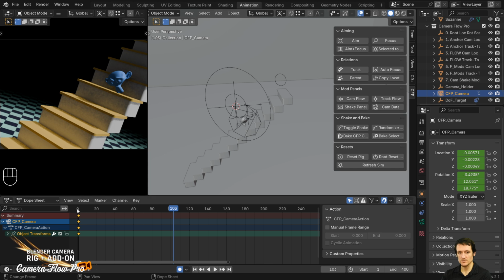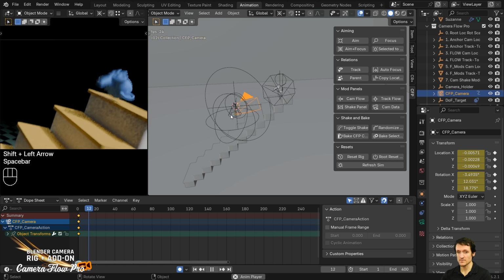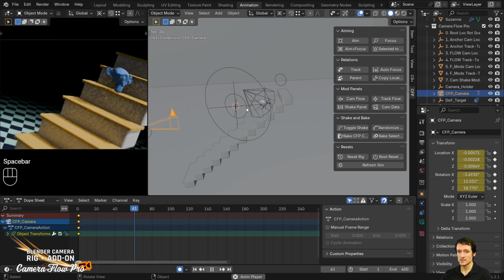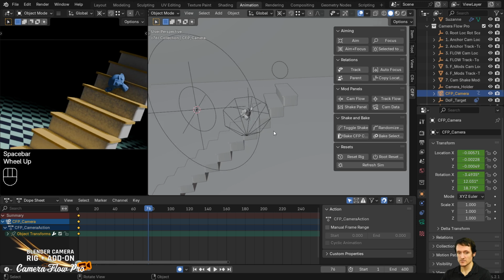So the main rule of thumb is play back your animation from the start of whatever you've set keyframes or the start of your scene frames. Especially for using relations, you're going to want to start at the beginning of your scene frames every time if you're making tweaks along the way, and then pause with spacebar.